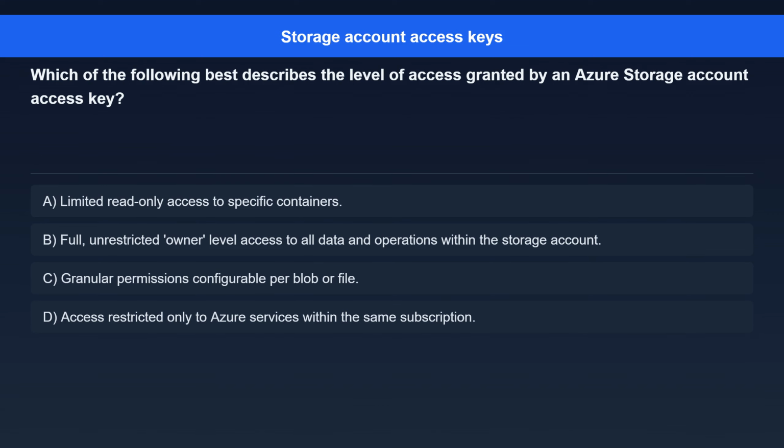Question 4. Which of the following best describes the level of access granted by an Azure Storage Account Access Key? Option A. Limited read-only access to specific containers. Option B. Full, unrestricted, owner-level access to all data and operations within the storage account. Option C. Granular permissions configurable per blob or file. Option D. Access restricted only to Azure services within the same subscription.